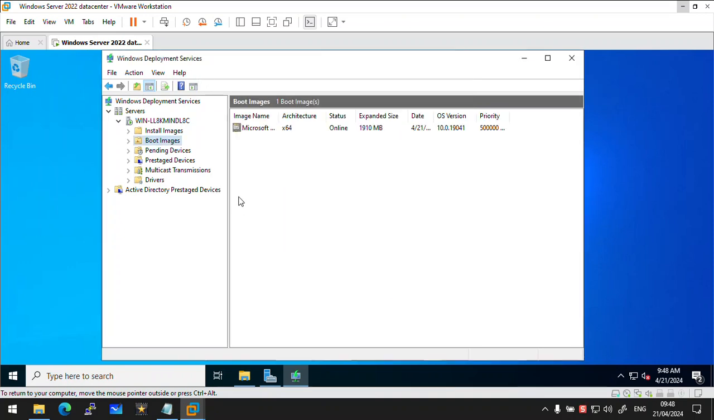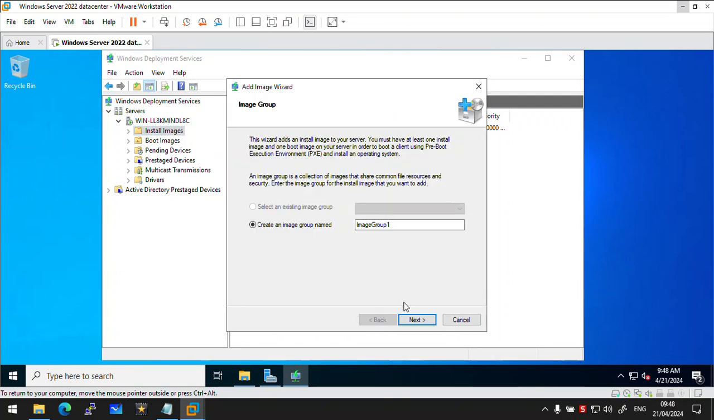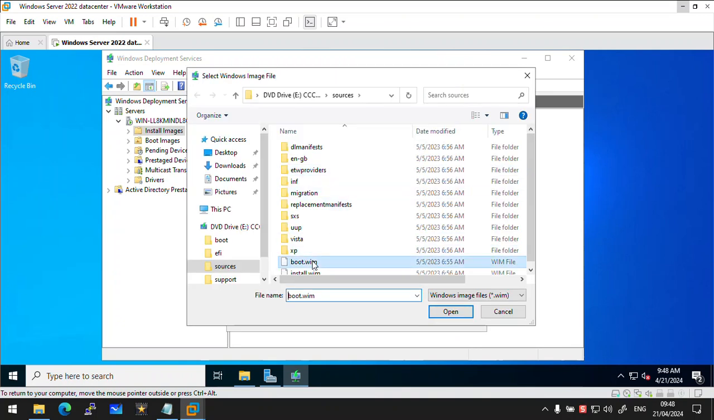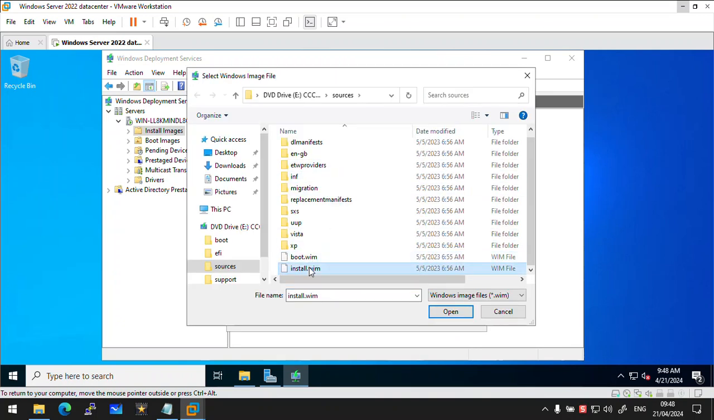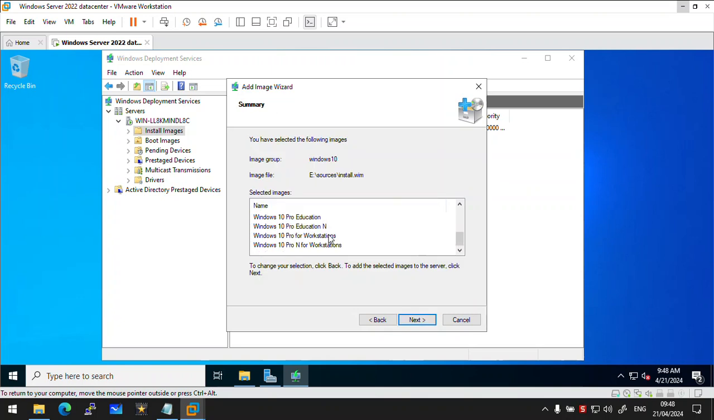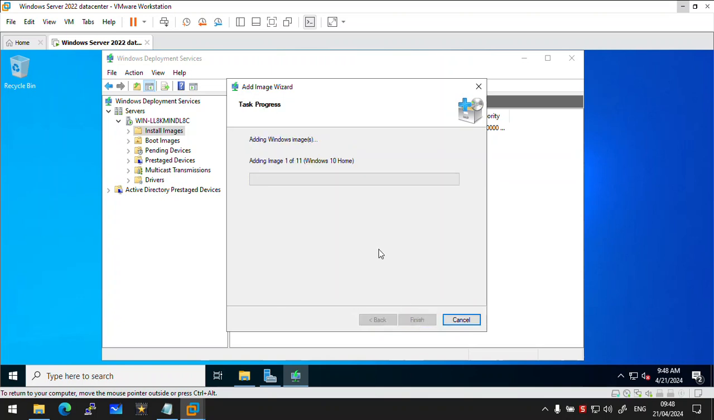And select finish, and right click install image, add install image group, name it Windows 10 and next, browse, select install WIM, open, next, and next. Wait to add the install image.